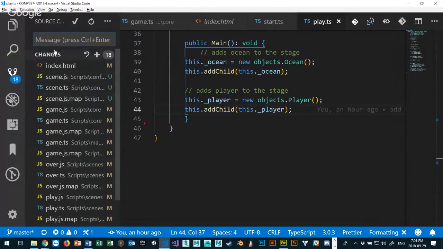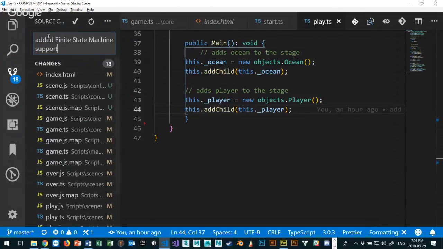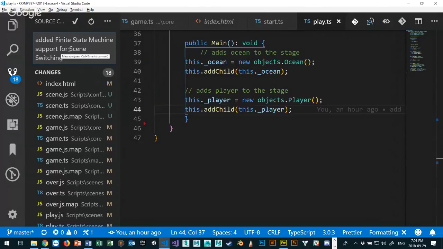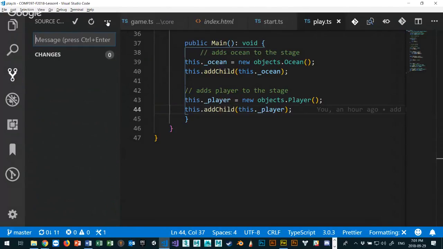I modified scenes. I'm going to say added finite state machine, right? Support for scene switching. What I've done. So pretty long update, and I do apologize. It could probably be said smaller, like added FSM support for scene switching, but I want you to know what finite state machine is. That's why I did it this way. Okay, good. Is this the only way to do it? No. There's other ways to do this, and we will explore those ways another time.